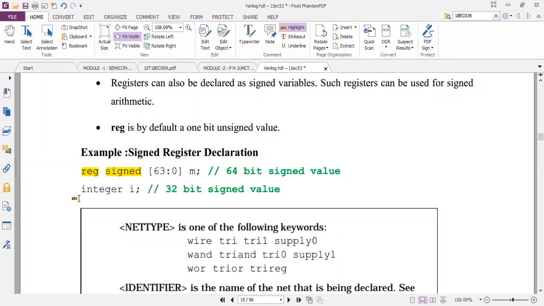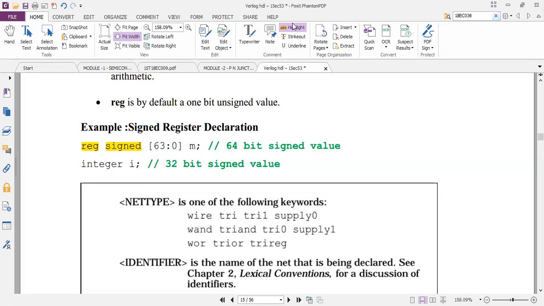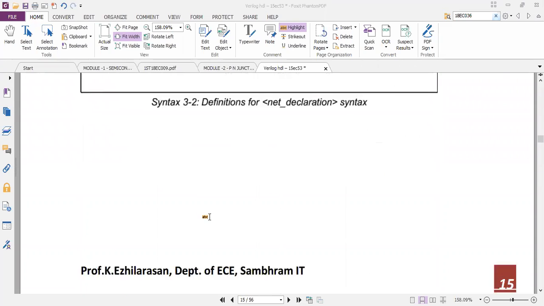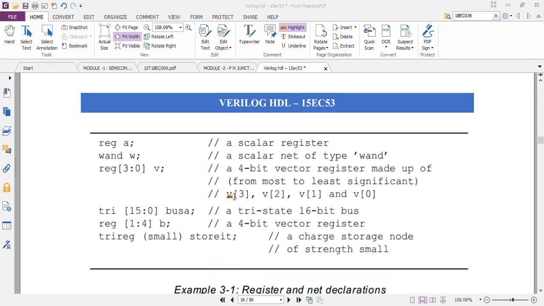Then integer I is a 32-bit signed value. Normally, an integer can have both positive and negative values. So we only say integer I. See, another example is reg A. It's a register, a scalar, because we are not specifying any vector. Wand W is a scalar net of type wand.